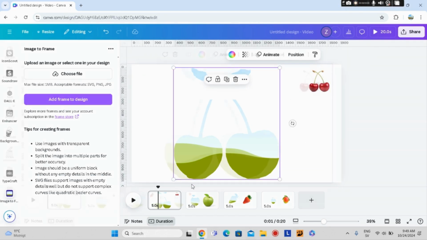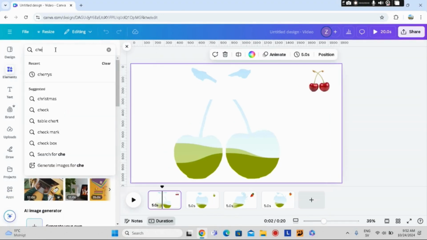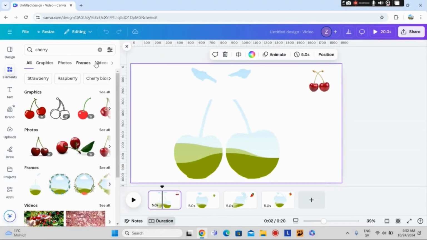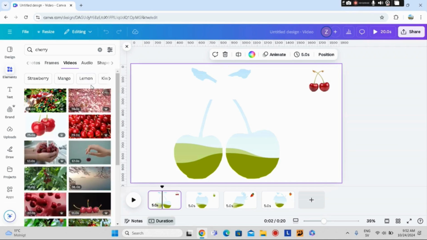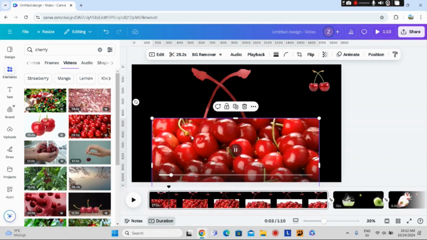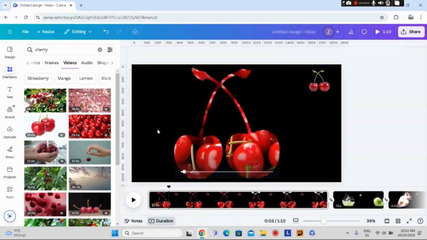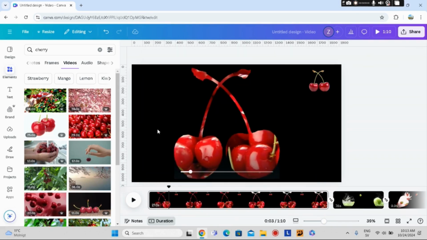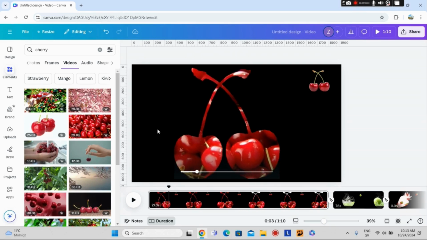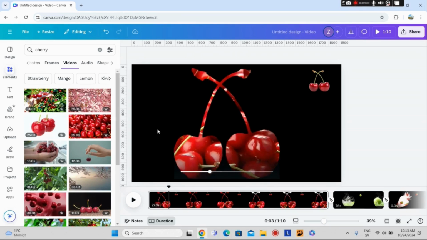Go to the Elements tab and search for cherry and select the Video option. Choose your favorite video clip. I select this one. Now add this video to the canvas and replace the video clip into the cherry's frame.